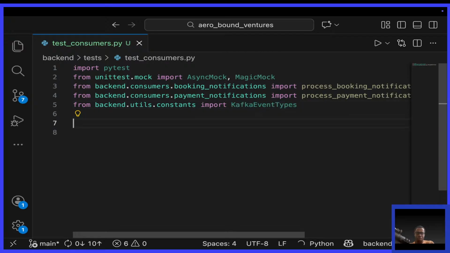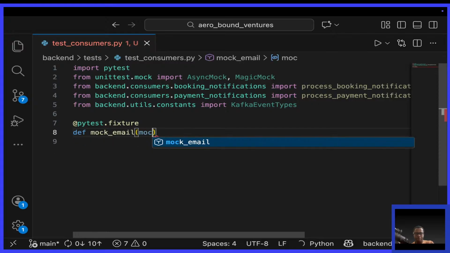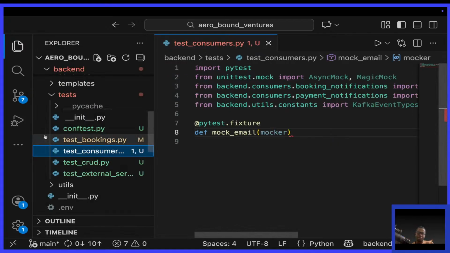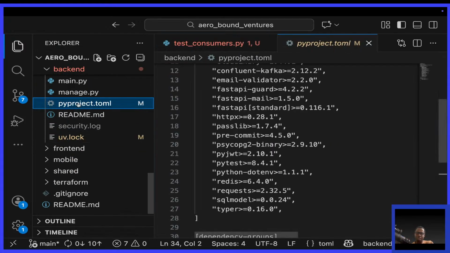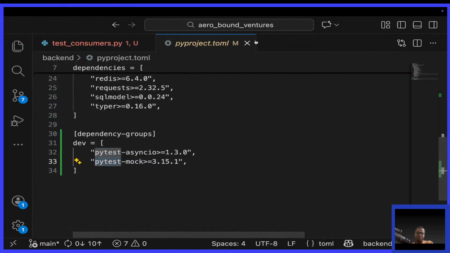So here I'm going to create a number of fixtures. Okay, so I'll say pytest dot fixture. Next line, I'll say define mock underscore email. Then I'll expect a mocker. This mocker will be injected to us by the tools that we installed here, the pytest mock thing. This one will be given to us.